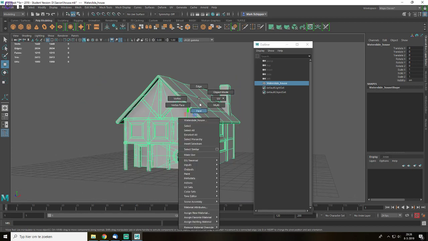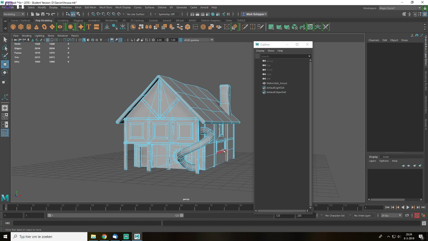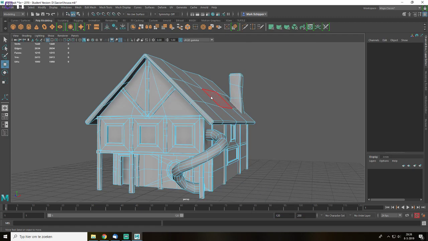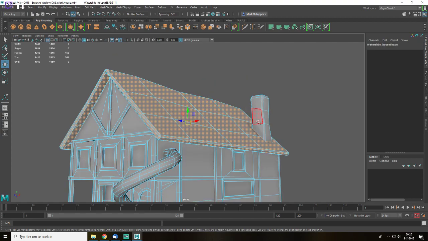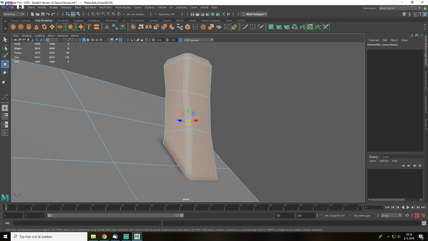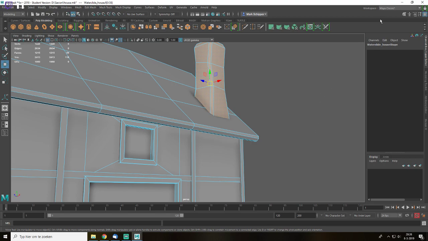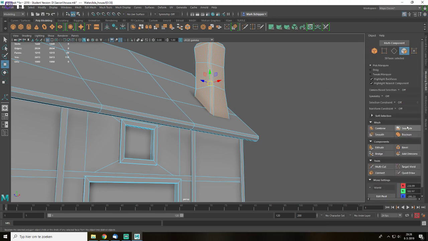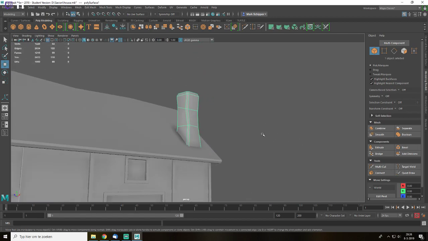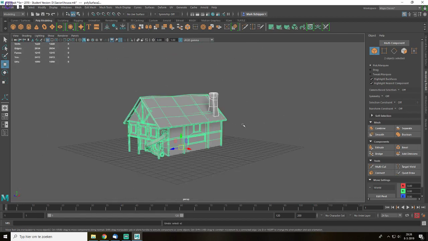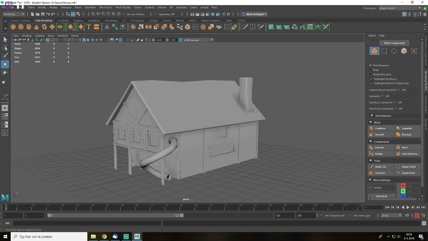Again, if you mess up, if you're like, oh, this window should not be attached, you just go to face mode, double click on it, so it will select the spot over here, for example on my chimney. And then I go to my separate button over here, and it's now a separate mesh again, right? Again, I'm gonna undo this, so it's now one mesh again. There you go.